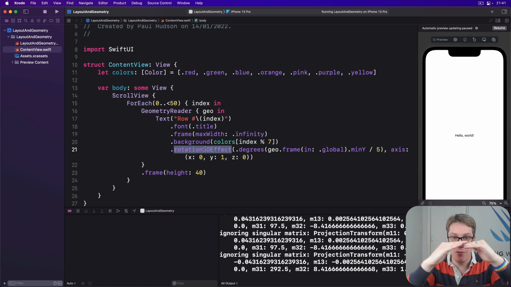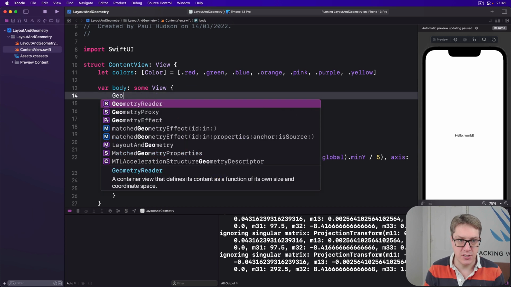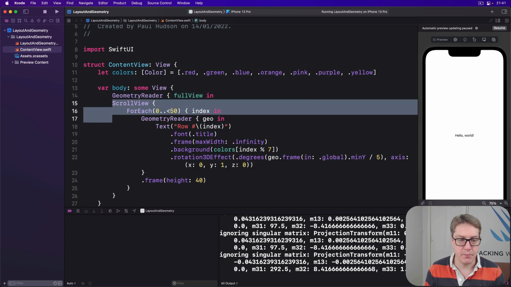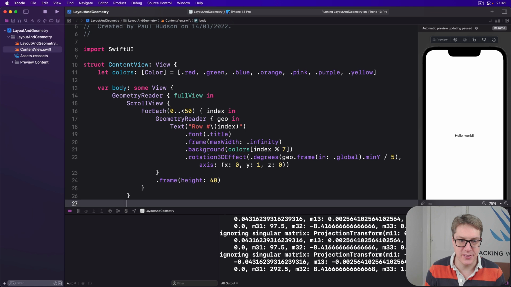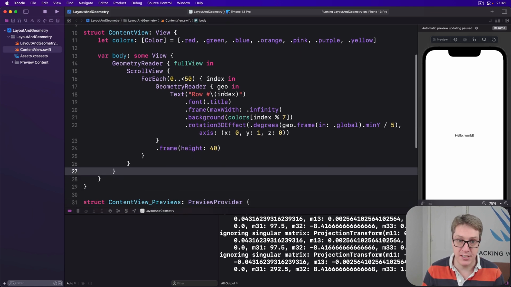So we want to try and get our views in the middle to be in natural orientation, the ones below and above to be different. To do this requires a second geometry reader, so we can read the height of the main view. So around our scroll view, I'll say there's another geometry reader with a full view proxy coming in. Push the entire code inside. We haven't got a size as one because we just want the whole space by default, that's fine.